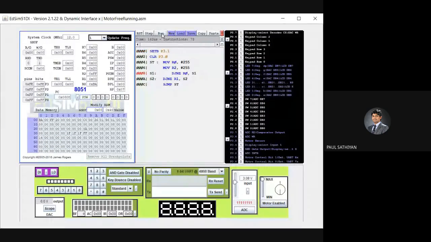Right. Now I'm going to give you a task. There are switches here, right? I am highlighting the switches on the left middle, left bottom almost. You have 0, 1, 2, 3, 4, 5, 6, 7. There are 8 switches. Basically, these switches are connected to port 2, P2.